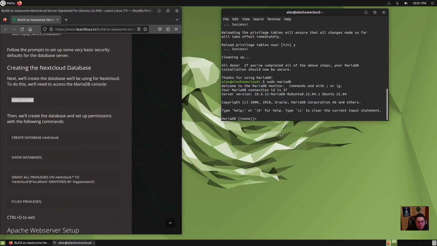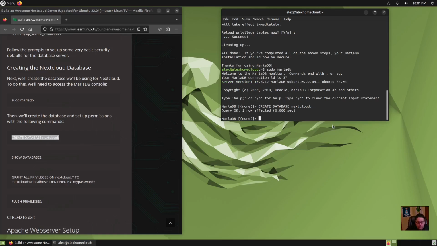Now, some of the commands that you use in MariaDB are capitalized, and they close with a semicolon. So it's important to know that syntax, okay? Here, we're going to create a database and call it NextCloud. So what you're going to type in is create database NextCloud, semicolon. You're going to hit enter. Okay. Query okay, one row affected.